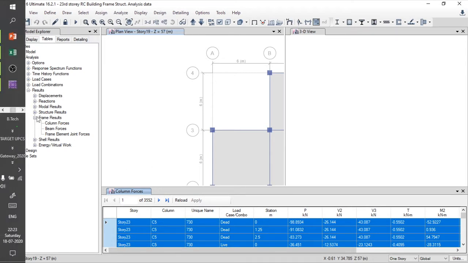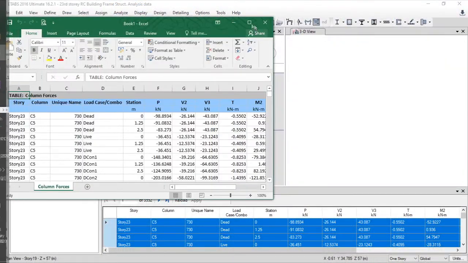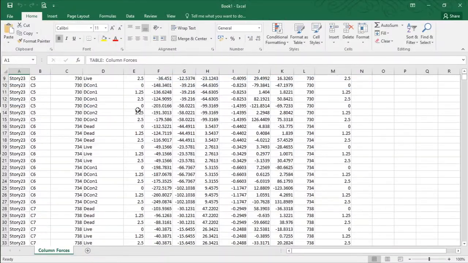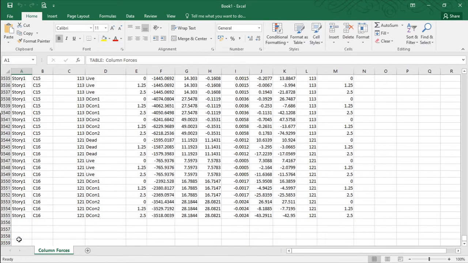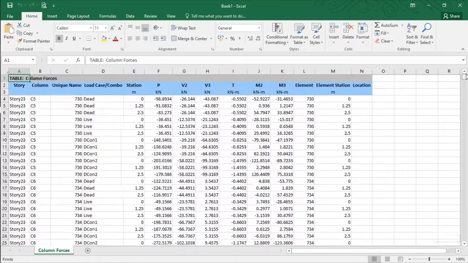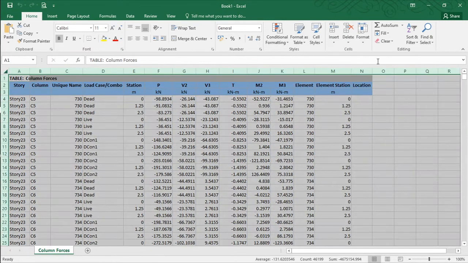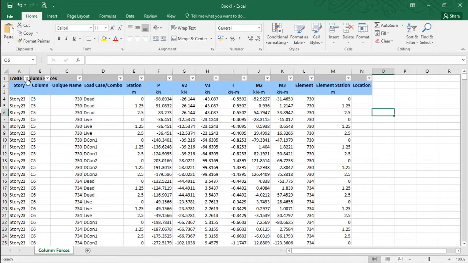So it will be much easier to read the data from the Excel file. Here is the data. You can see. We can also verify from here that there are 3554 data items provided by the software. Now just filter it out, so it will be very easy.